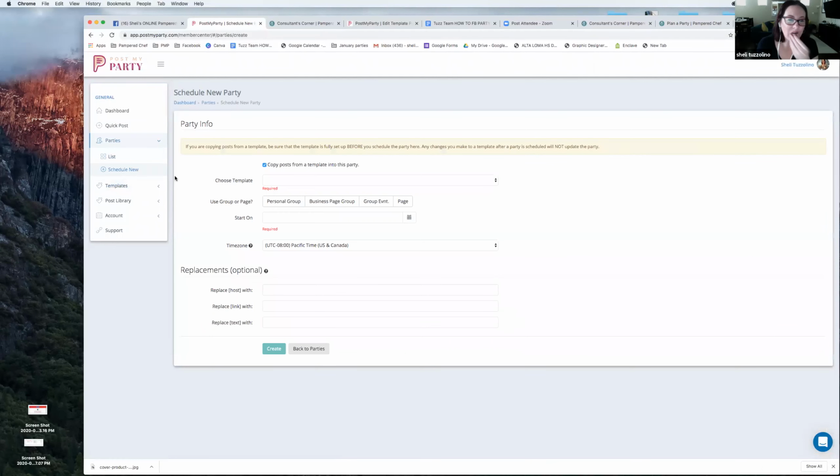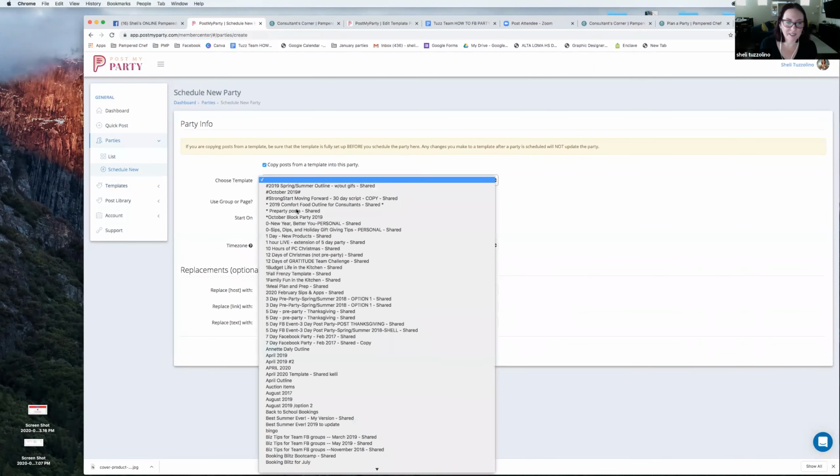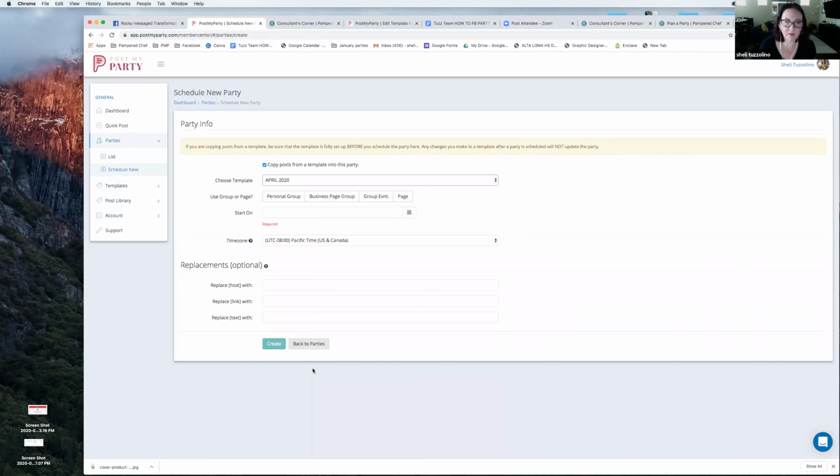Okay, so we're going to choose a template. So you're going to choose April 2020. And it is a business page group.